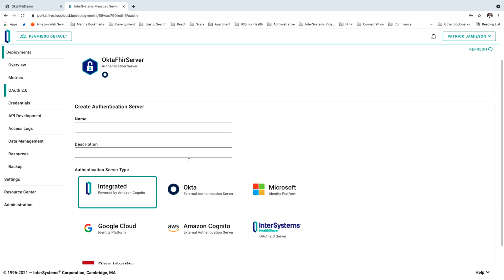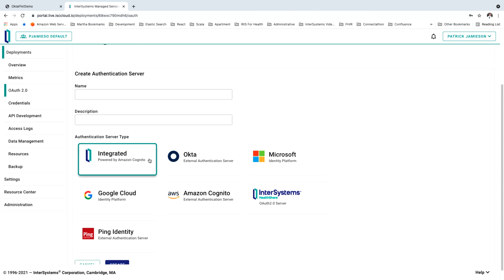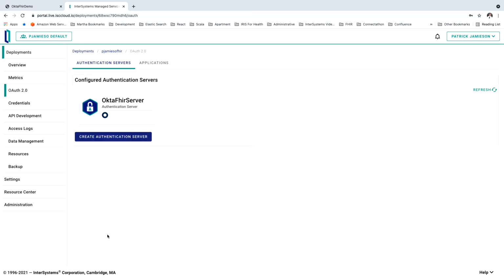I have a two-part lecture and a presentation for Global Summit on this. We allow you to use a variety of providers, and I encourage you, if you're wanting to use OAuth 2, to look at that series.